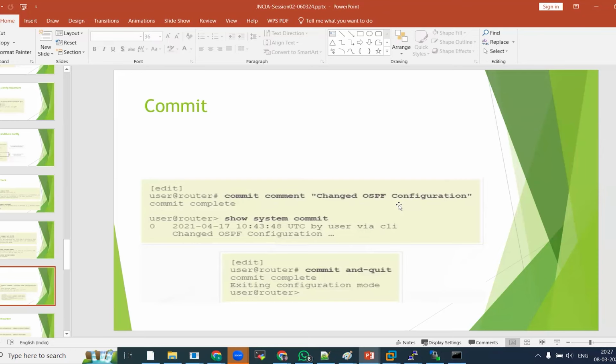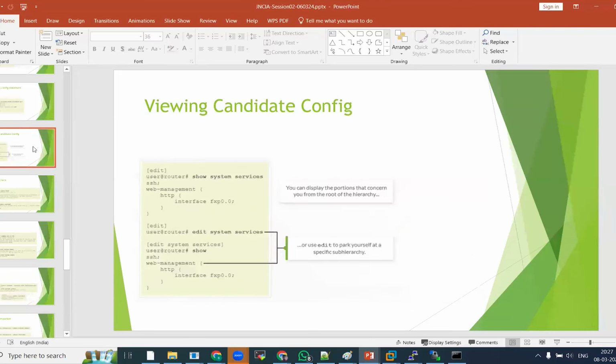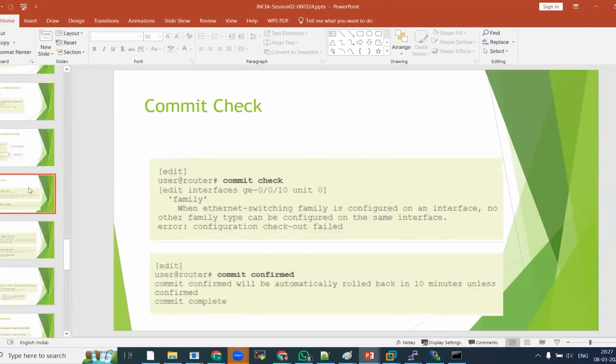So in the future, if you want to check what the situation was before this commit, we can check it along with the date and the ticket numbers, and the ticket details are available. Right? Viewing the candidate config is simple, we have done it multiple times. Commit check also we have seen.